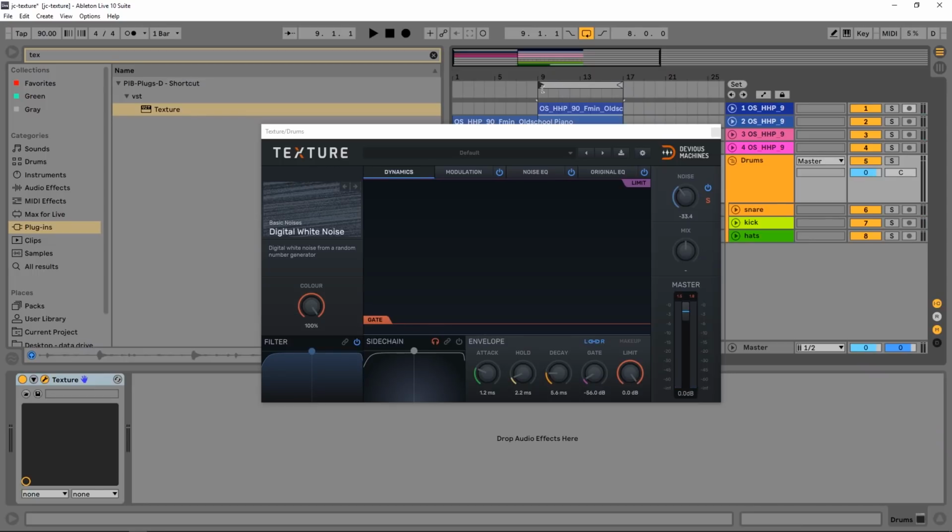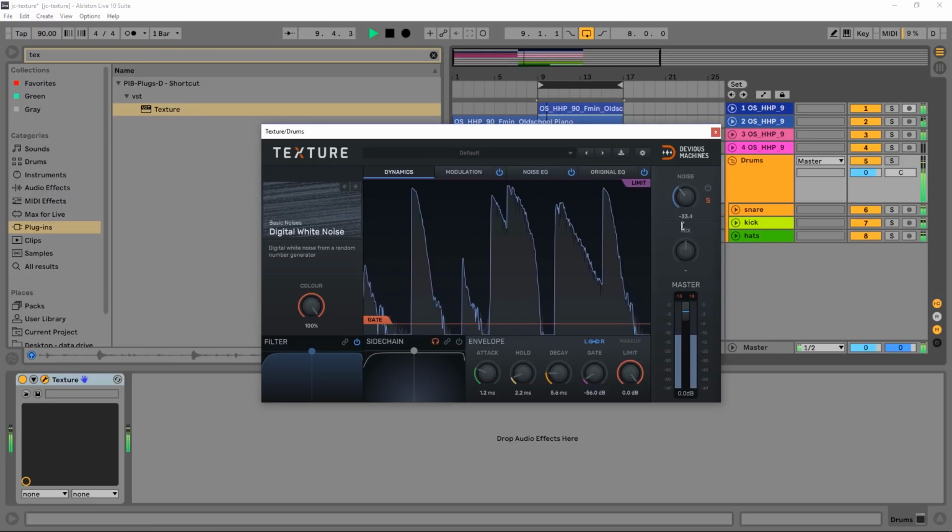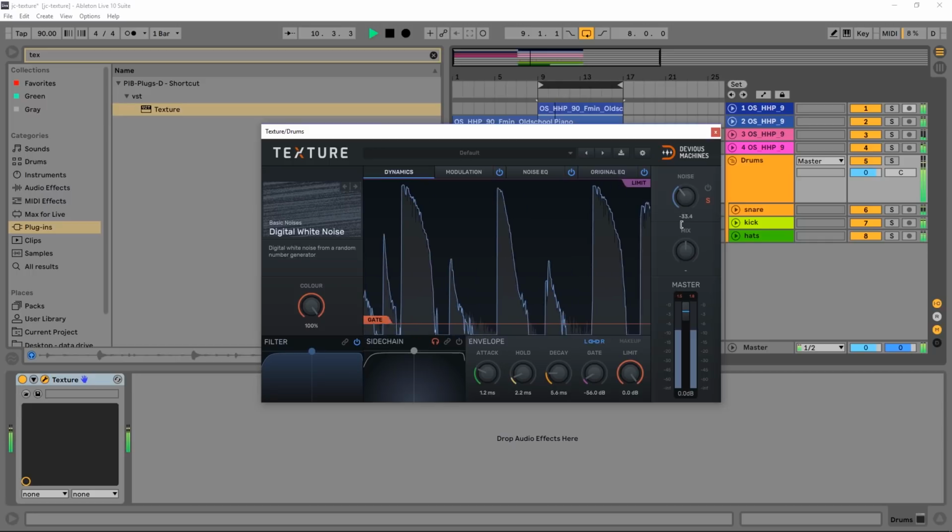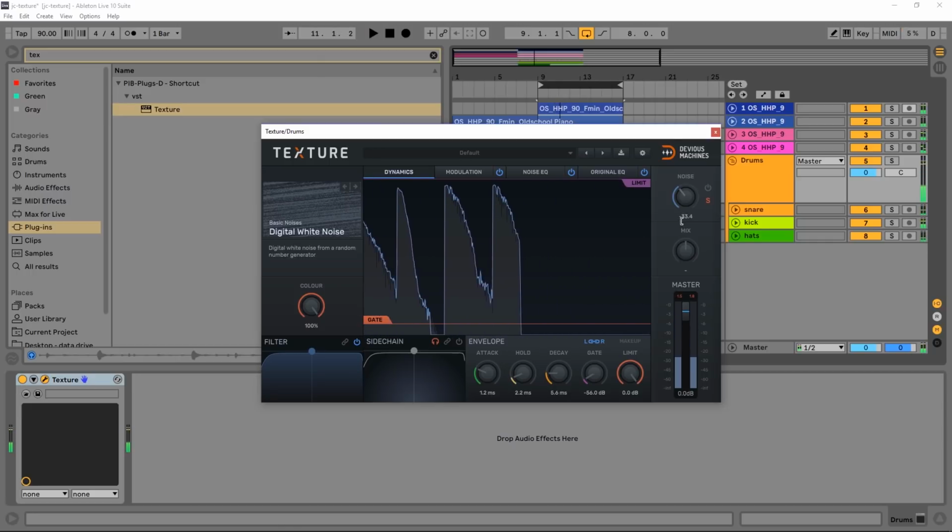how to use the brand new VST called Texture by Devious Machines to make better drums. I've got this kind of old school down-tempo trip-hoppy track going on right now. I'm just going to go ahead and bypass this. All right, so pretty laid back.